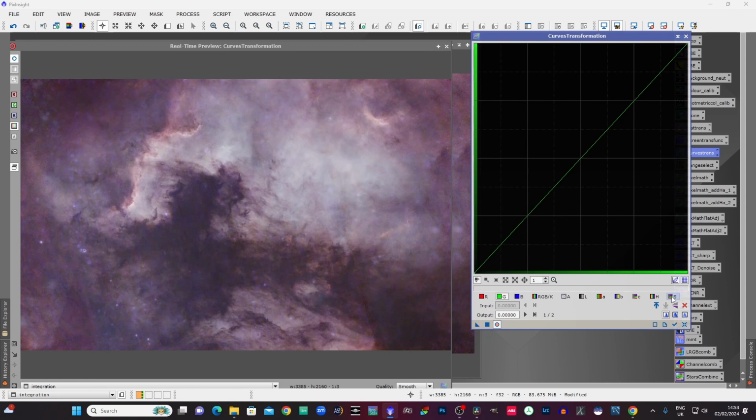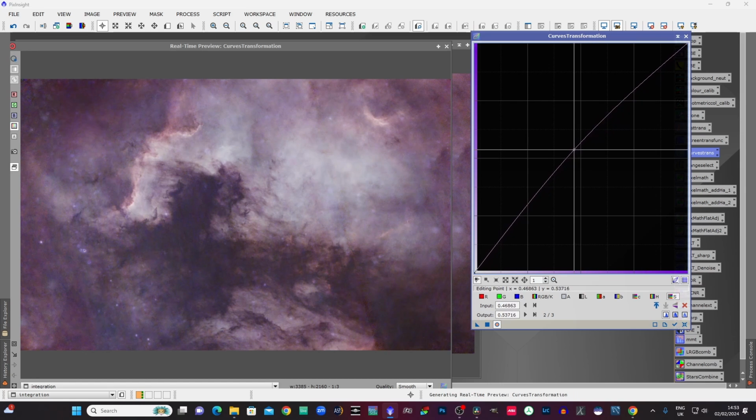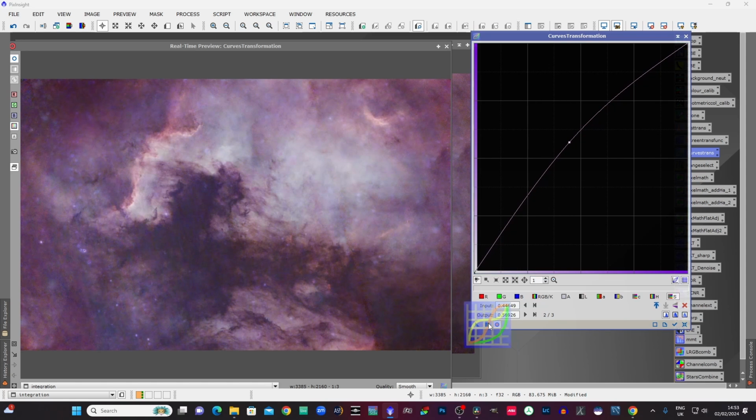Now I'm going to maybe increase the saturation a little bit, so I go right down to the other end here and I have the saturation button, so I'll just click on that. This is the saturation curve, so just increase the saturation. I just pull the curve up a little bit. There you go. Apply that. And I think actually I quite like that, so I'm going to do it one more time.